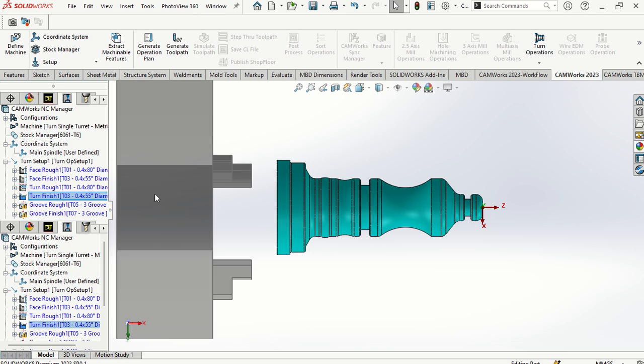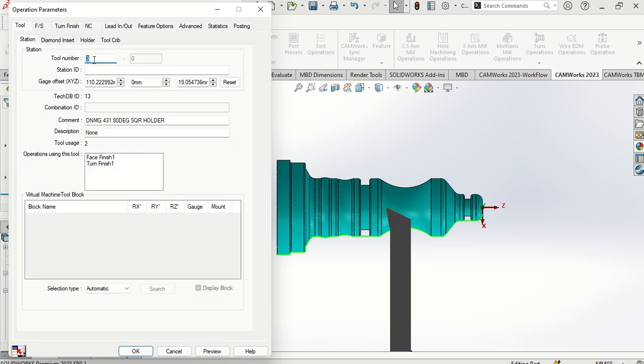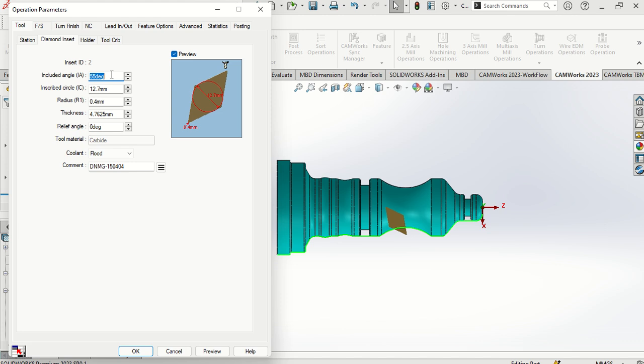I want to use a diamond insert tool. So the insert tool here I want to use VNMG 160404. I want to use this tool. So I can also change here diamond 35. Here is 16, using 160404.